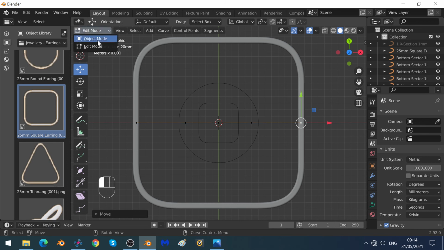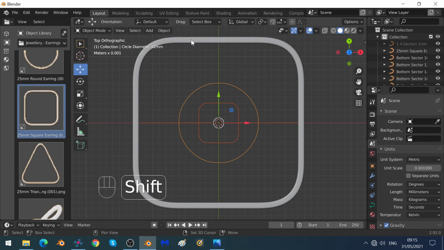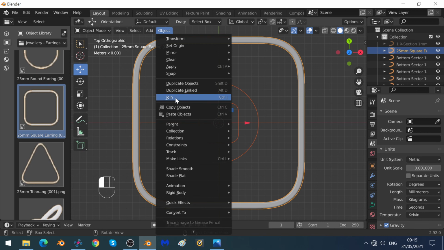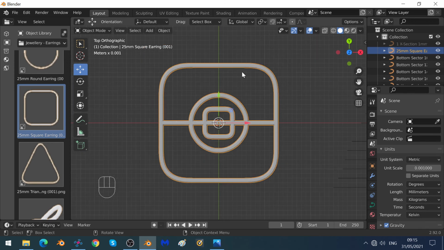And if I now go to object mode, so we come out of edit mode, if I hold down the shift key and click on the square and the circle, and I must hold down the shift key and select this object last. And if I do that and go to object and join, then these three parametric smart objects, the line, the square and the circle in the middle, take on the same dimensions as this. So I've created a design for an earring or a pendant.